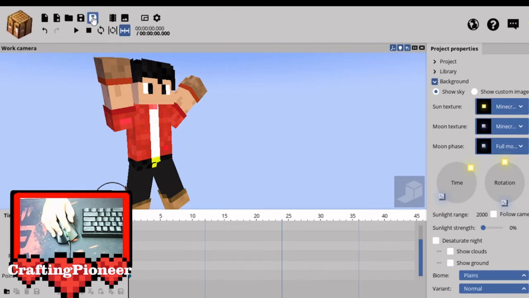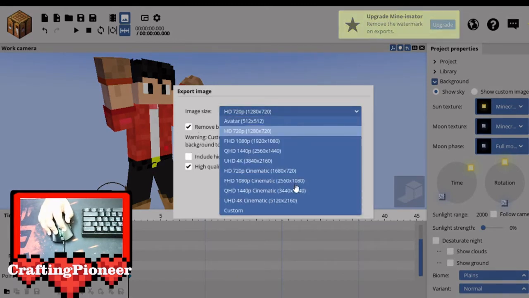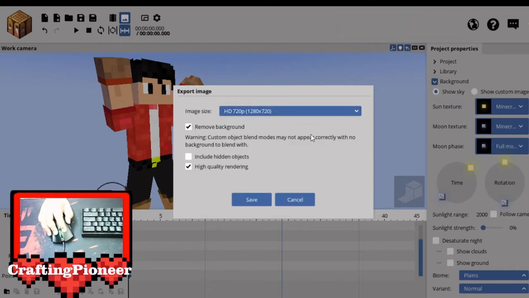Okay, then what I'm gonna do is click this button, export this current frame to an image file. So basically click this guys and make sure to click remove background. And you can even put it in 1080p, but for me this is fine, so we are gonna do 720p. And of course high quality rendering, click that and save. And once it saves, it's gonna ask you where you want to save it. Just do all that and you'll be good to go. So guys, let me save it real quick and then I'll show you guys the next step.